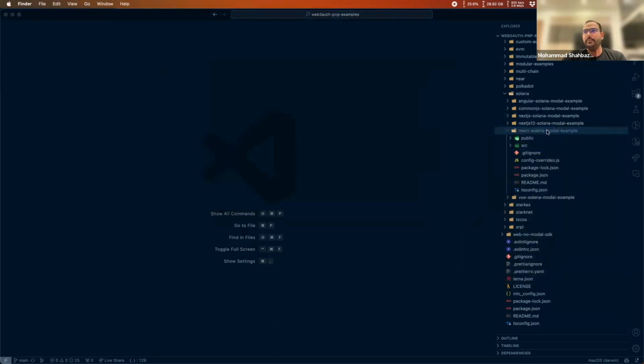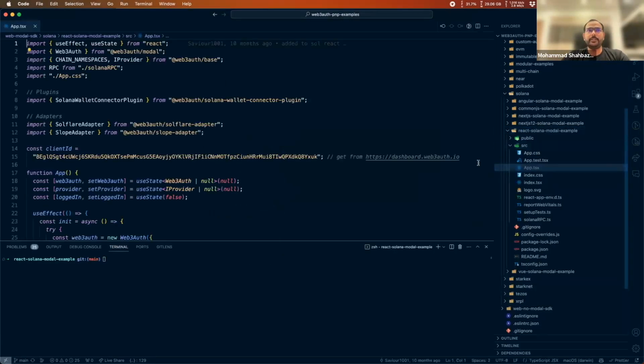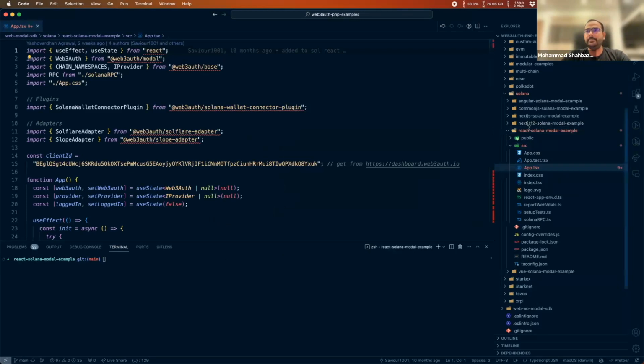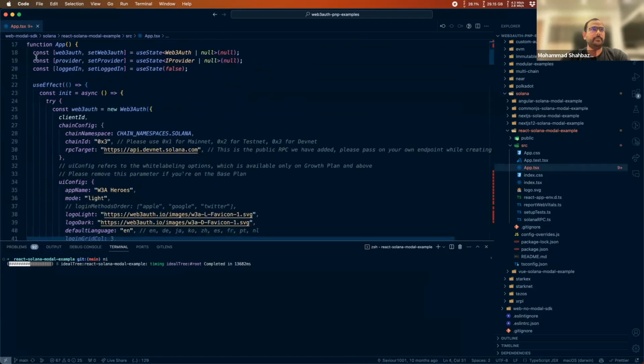Okay, we'll do this. Open an integrated terminal. Let's go over these. I think I have not installed the dependencies, so I'll run npm install, and then I'll start the app. There are a bunch of other things already built in here. What we care about is more of these two particular packages, Web3Auth modal and Web3Auth base. Again, these are very specific to React.